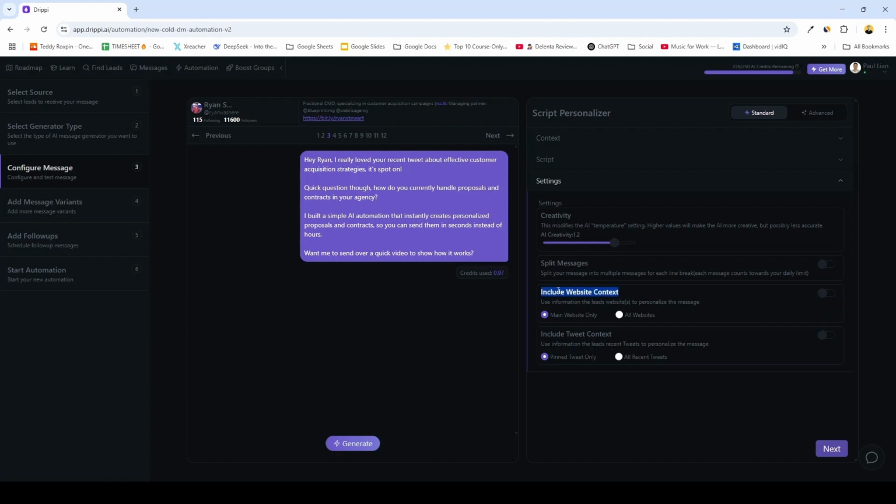Next, include website context. If we are asking to scrape lead's website, we can choose between scraping his main website or all websites. I'm not asking AI to scrape websites, so I'm not worried about this. And include tweet context. I'll keep pinned tweet only because in case there's no pinned tweets on their profiles, AI will turn to scrape all recent tweets anyway.